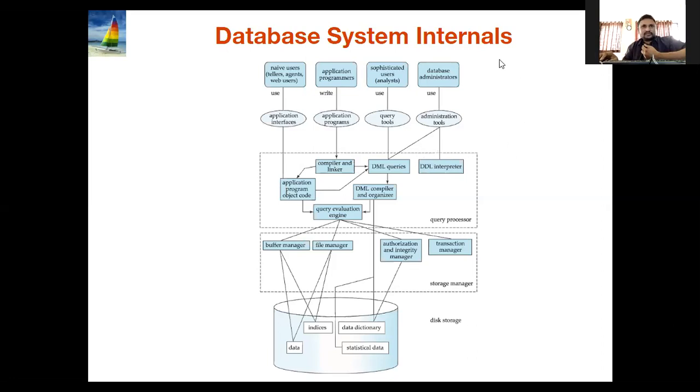So these are the user levels, meaning these are different types of users. One is the naive users. Naive users are nothing but agents, web users, tellers. These are all one type of user.